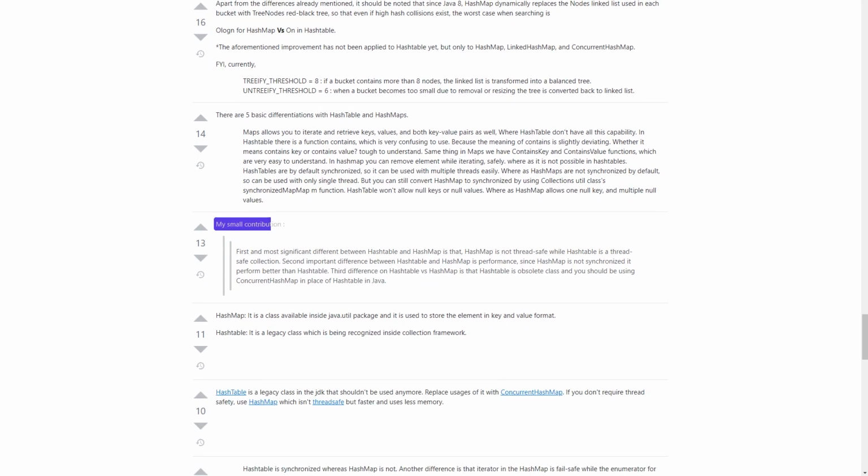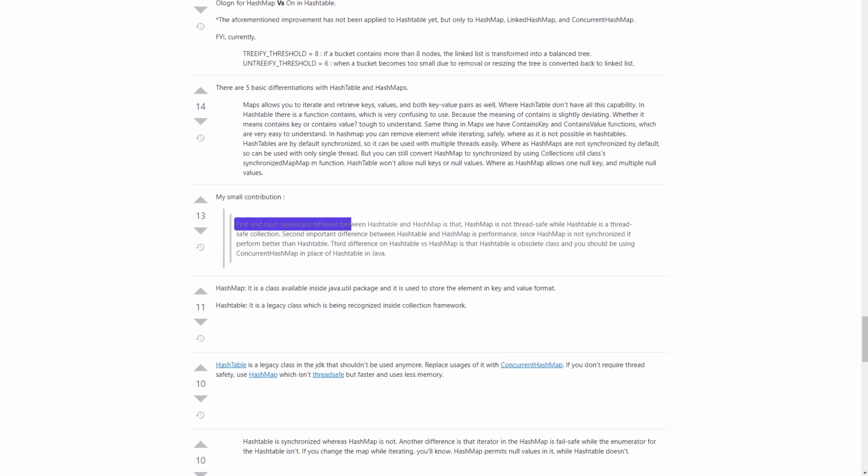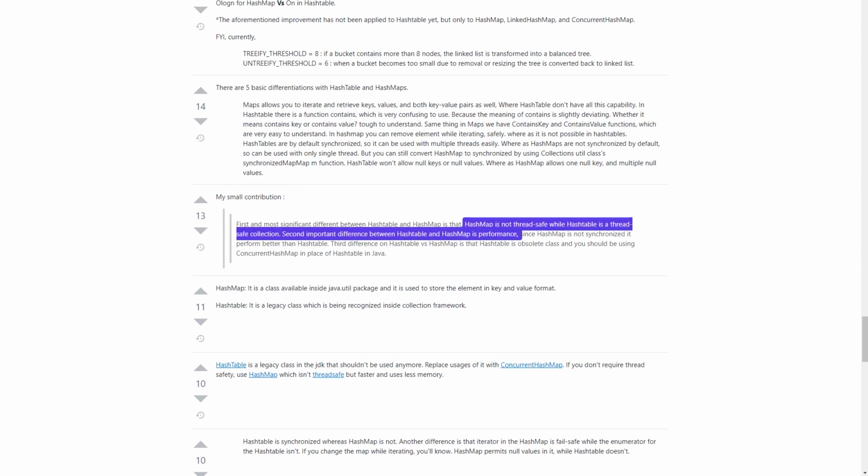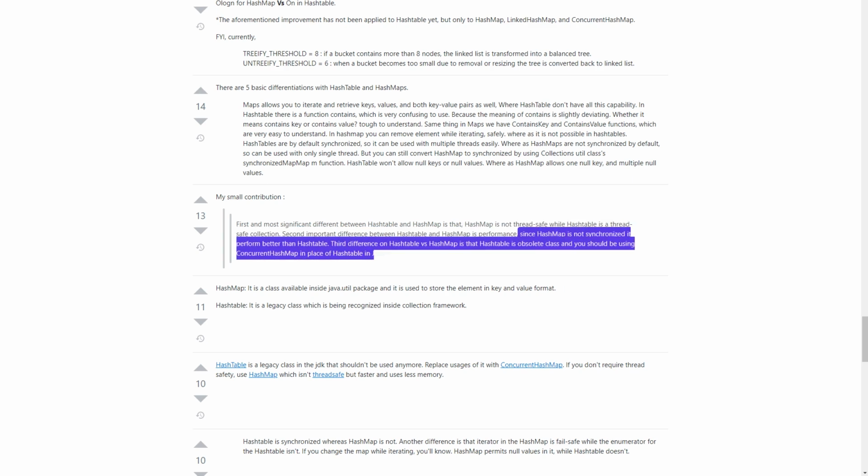My small contribution. First and most significant difference between Hashtable and HashMap is that HashMap is not thread safe while Hashtable is a thread safe collection. Second important difference between Hashtable and HashMap is performance. Since HashMap is not synchronized, it performs better than Hashtable.